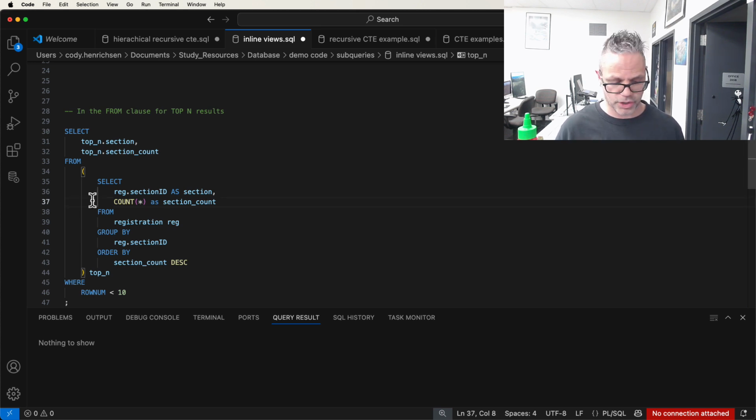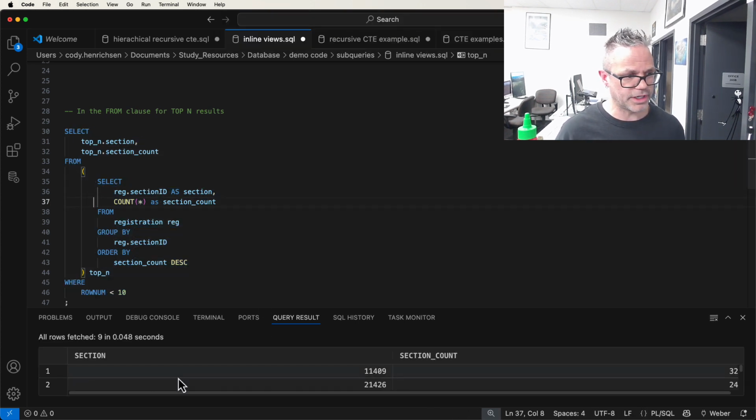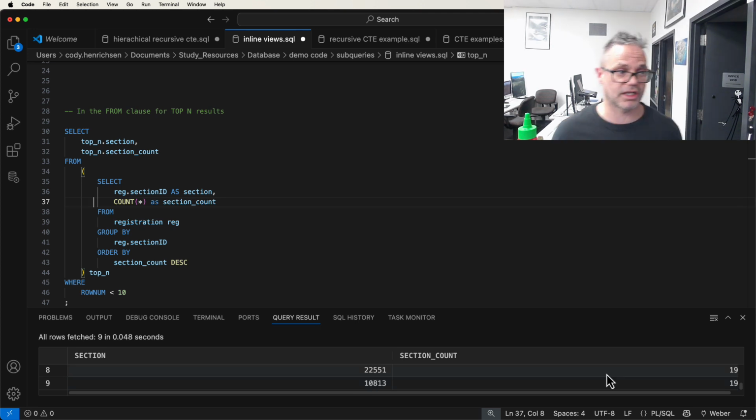So I'll go ahead and run this query right here, and so we can run that result. And so you can see right here I have my 9 rows that are selected with that. So I have section 11409 has a section count of 32. And then my lowest one right here at 9 is 10813 as the section ID, and it has a count of 19 inside that. So I've got that registration count for that. I've got a lovely bit of information I actually can use to make that happen. So that's how we can do a top N result with a subquery inside our from clause.